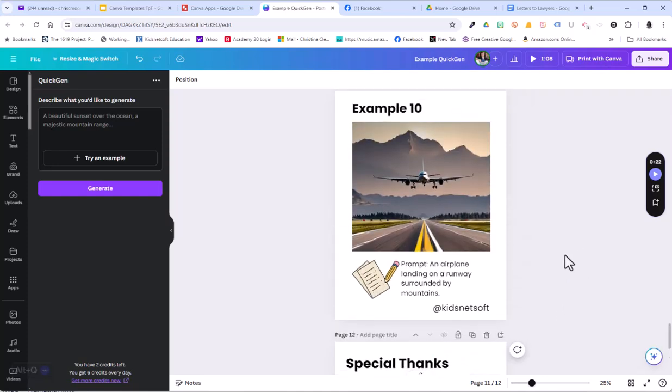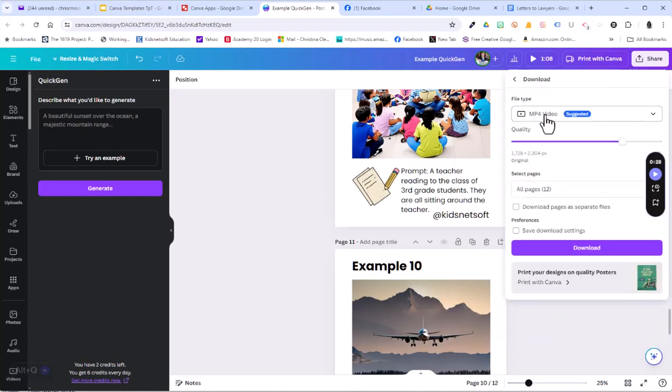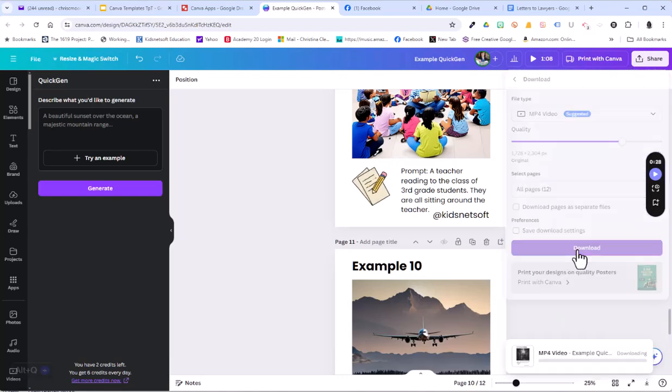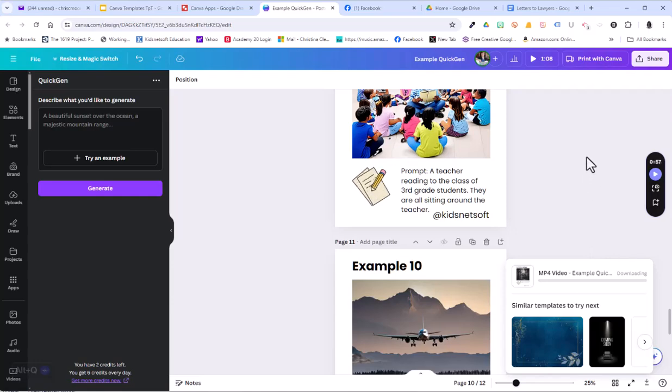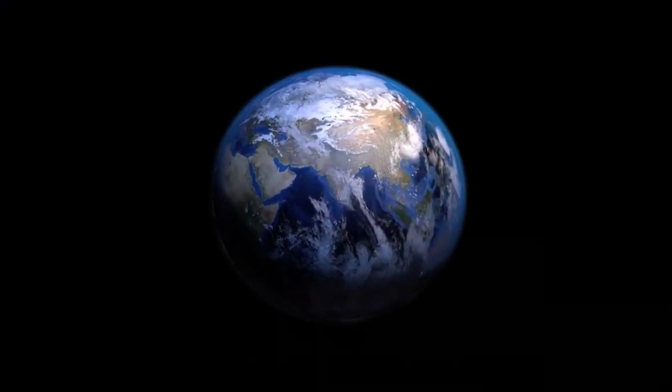When you are done, you're going to choose share in the upper right corner, download, keep it as an MP4, then choose download again, and it's going to take a little bit to download and it will end up in your downloads folder. So I'm in my downloads folder and there is the video. So now you're in a position to share your project with the world.